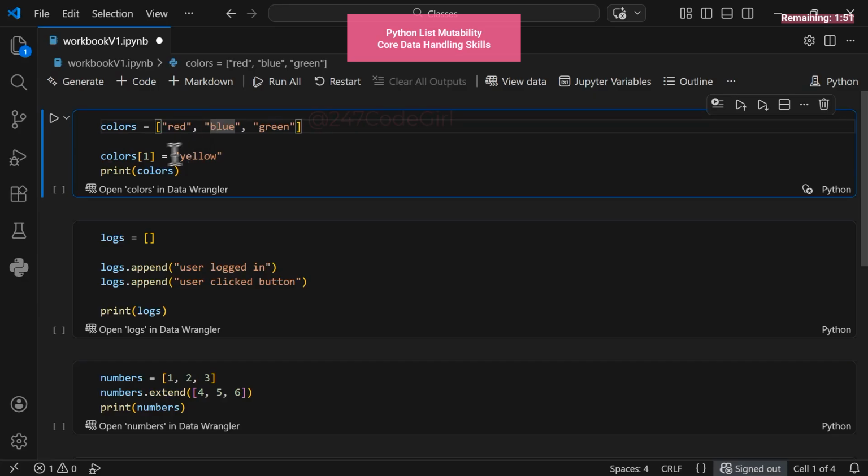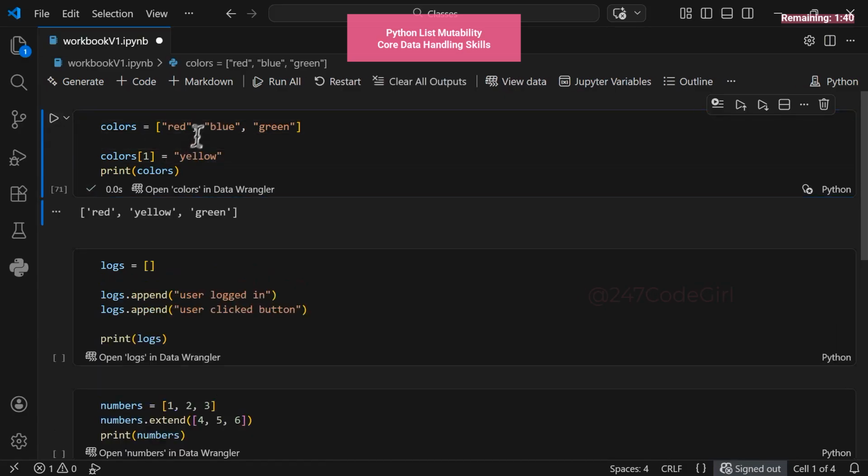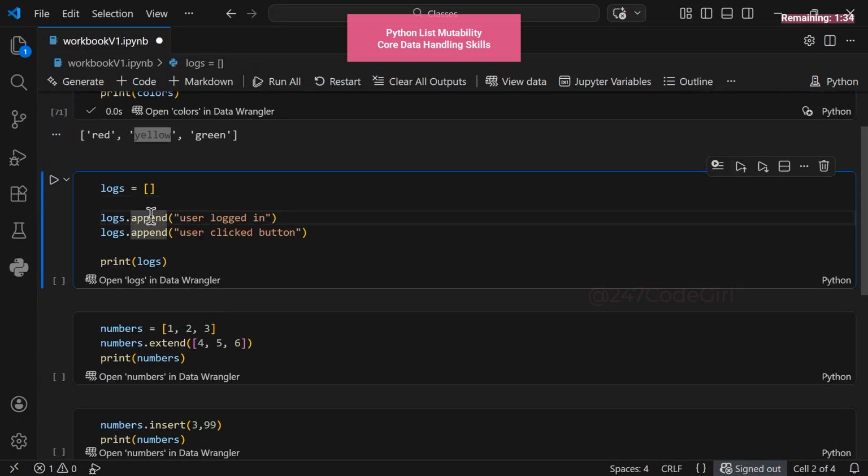We will target position 1. Remember, Python is 0 indexed. So red is 0 and blue is 1. We are swapping blue for yellow. Once we run this, you will see blue has successfully become yellow. Just like that, we have replaced a list item. Now, let's look at something even more powerful.